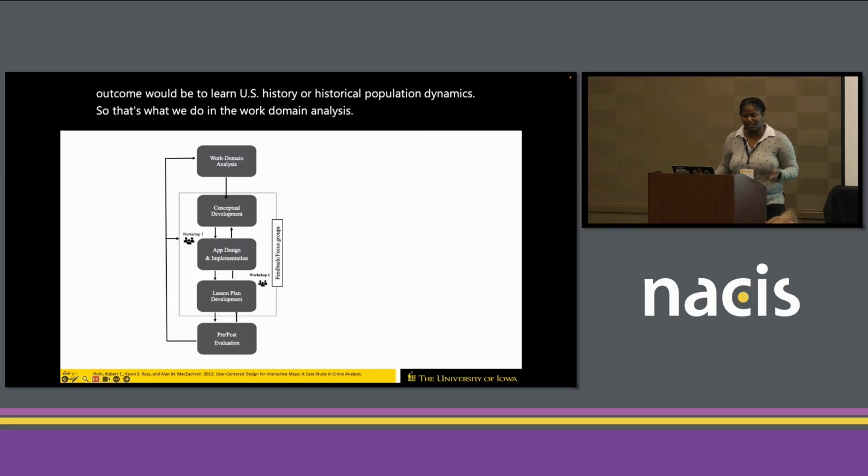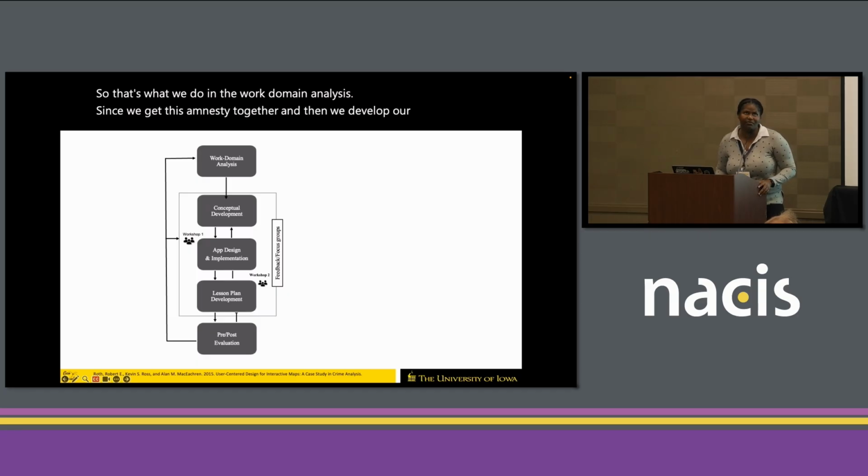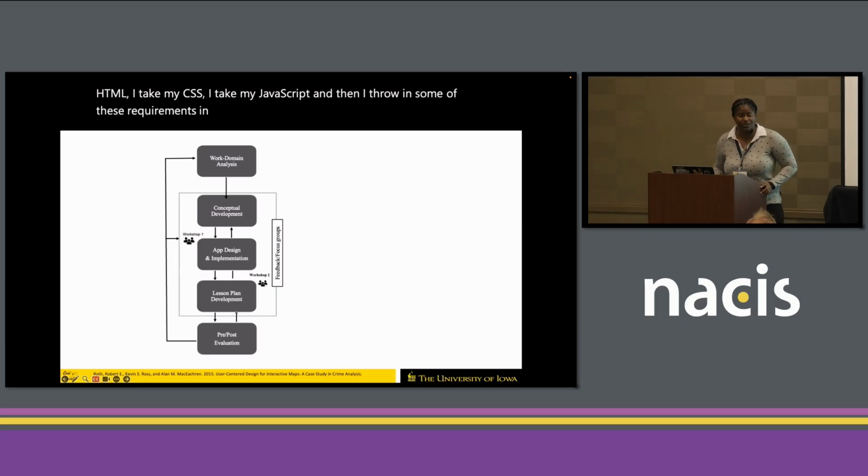We get these needs together, and then we develop our initial, very important requirements, which we do in the conceptual development phase. In the next phase, I go back to the drawing board. I take my HTML, my CSS, my JavaScript, and then I throw these requirements in, and we actually develop the application. This was done in 2 workshops.